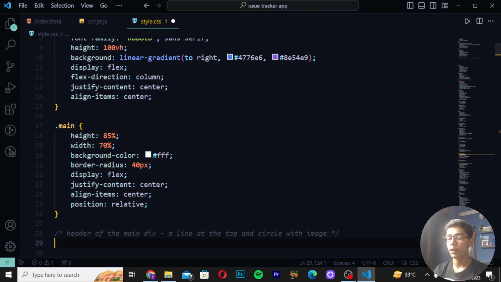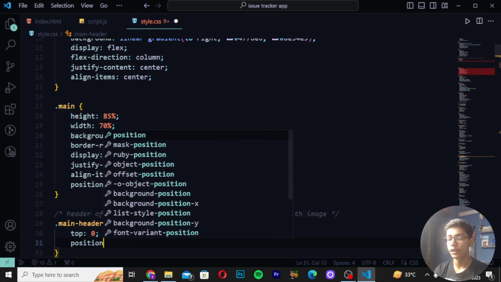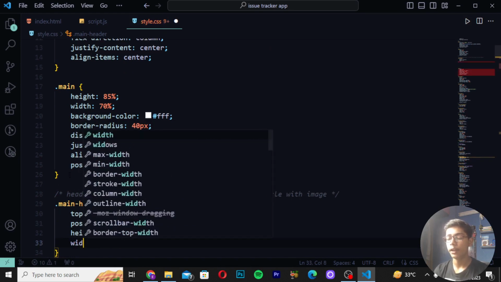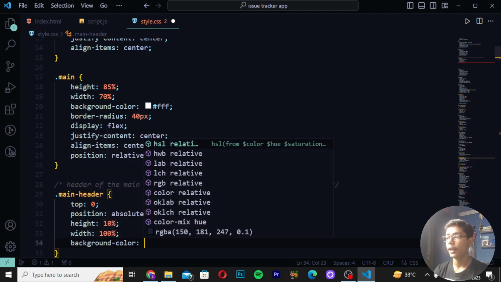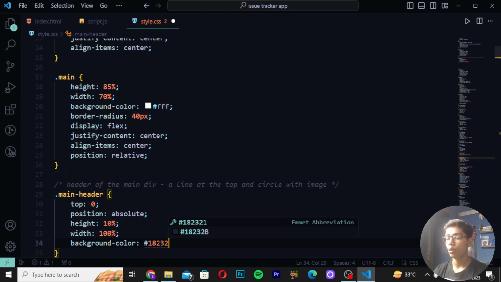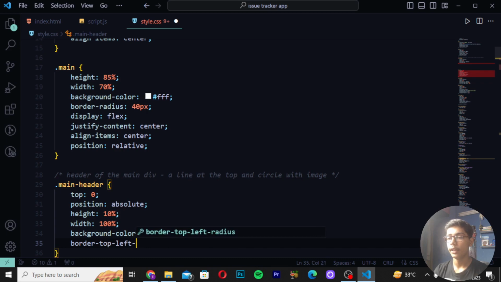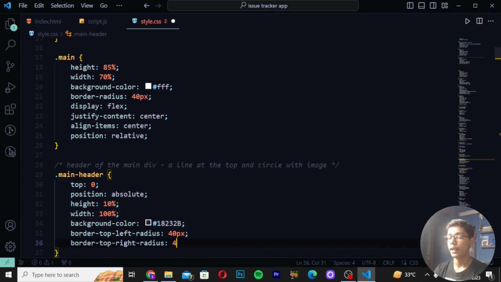Then you have to move down and write here .main-header, and then write top 0 and position absolute, and then height which should be 10%, and then width 100%. Then I will write background color which should be 18232D. Then you have to create border-top-left-radius like this, and here I will write it as 40 pixels, and I will also write border-top-right-radius which should be 40 pixels.